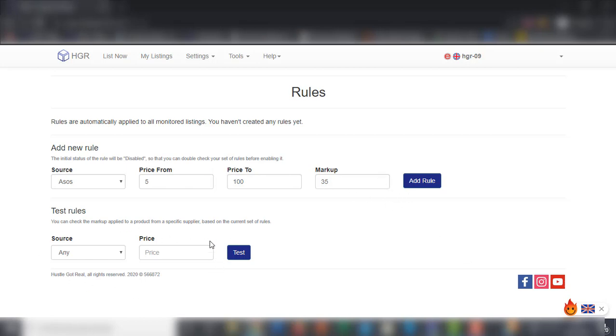You can test your rules here to see if the markup is being applied properly. Please note that whenever you set a rule, this rule will be applied to all the listings despite having another markup for the source. So if you want a particular item to ignore the rule, you have to overwrite this rule. You will be able to do this when listing the item individually.